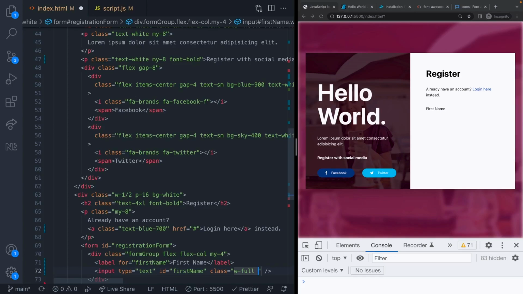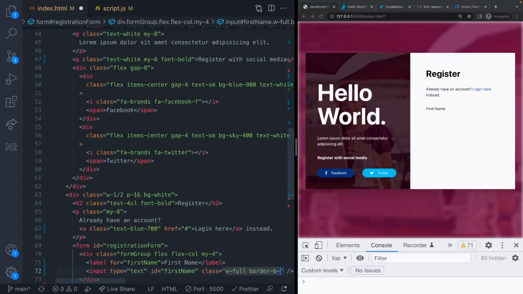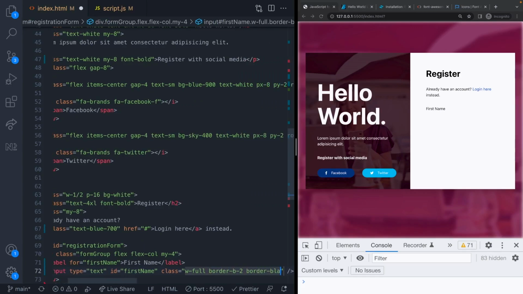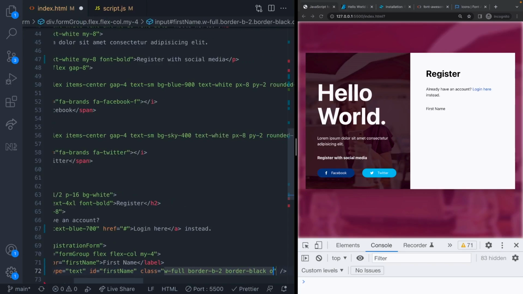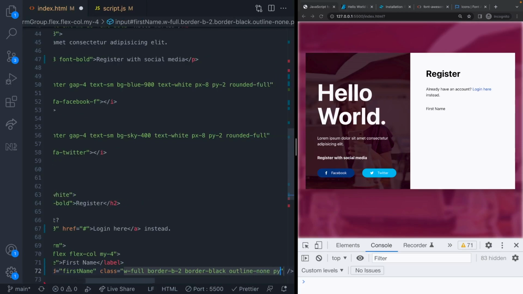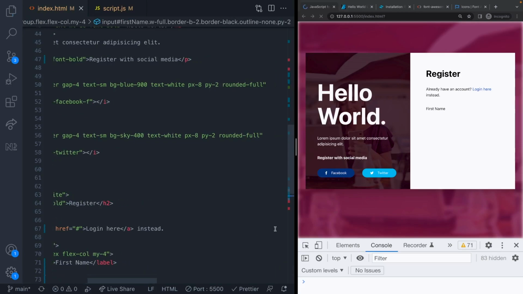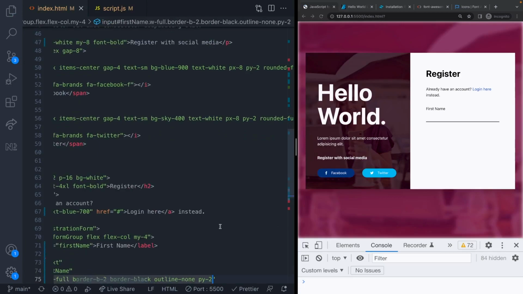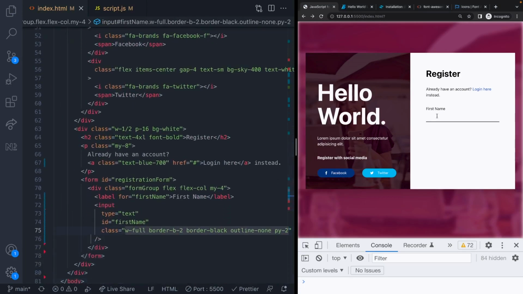So we'll say it's width full, and we'll say the border bottom is 2, border black, and just remove any outline when the element is selected, and also padding of 2 on the top and bottom. So there you go, you can see the input is appearing now for first name, and we can obviously click in there and type something if we need to.